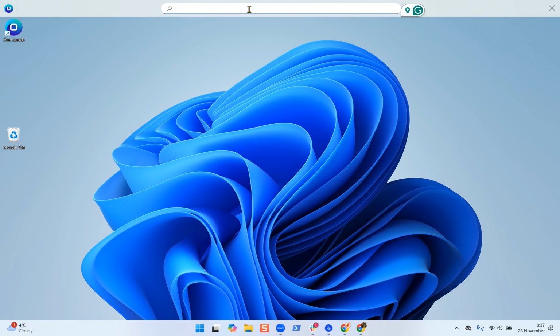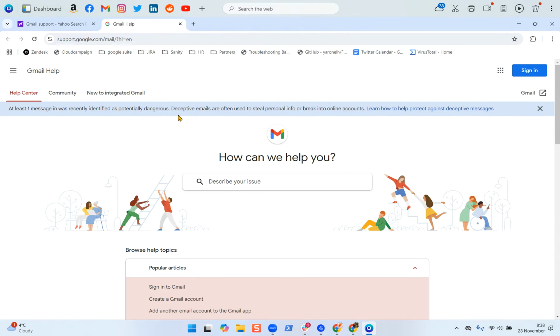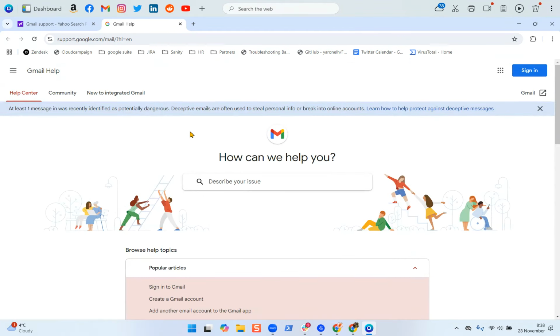From here, if you want support for, let's say, Gmail, if you do Gmail support, it will bring you to a web search. And then you can find the Google Help Center from the search results. If you click on it, it brings you to Google Help, specifically for Gmail. You can do this with any website.